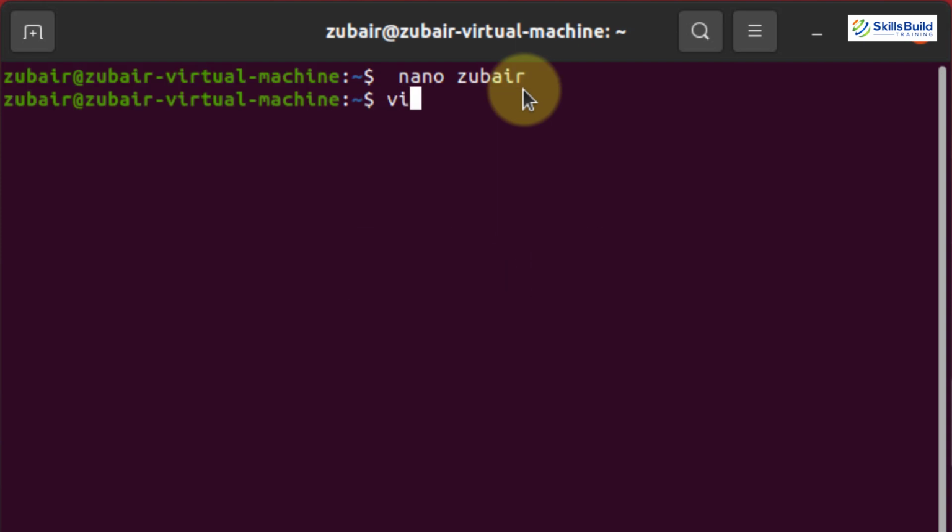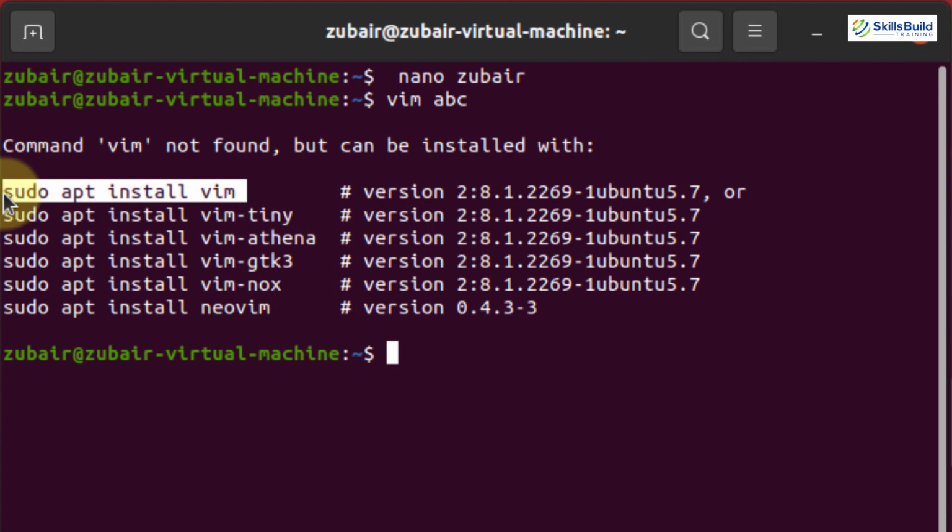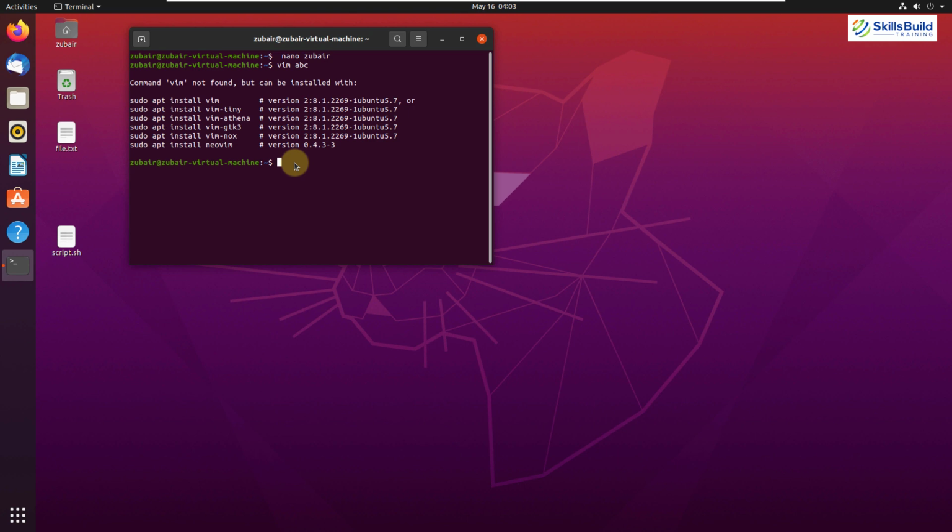Now I'll write here Vim, and there is one thing that needs to be understood, and that is Vim and Nano don't come with every Linux distribution. In some of the Linux distributions, you might have to install Vim. So if I write here Vim ABC, hit enter, you can see it says command Vim not found because Vim is not installed and it does not come by default with Ubuntu. To install that one, you just need to follow this command that says sudo apt install Vim and you are good to go. So this is how you can use your Vim and Nano commands.